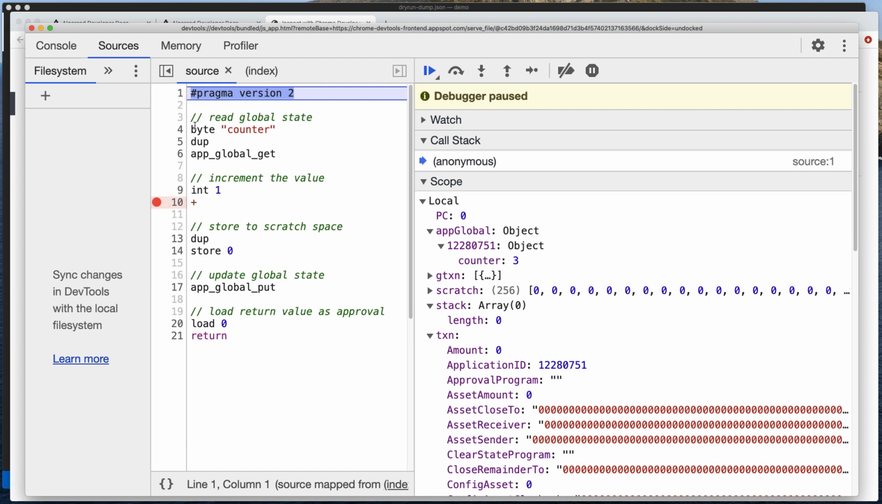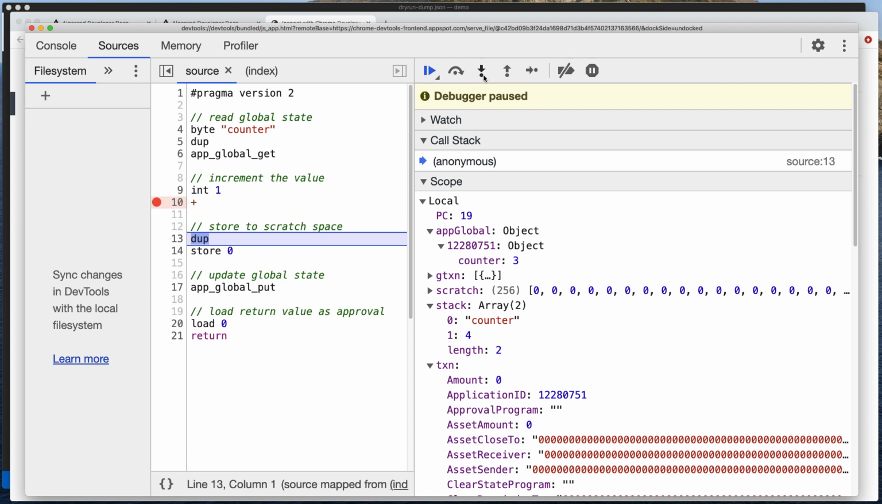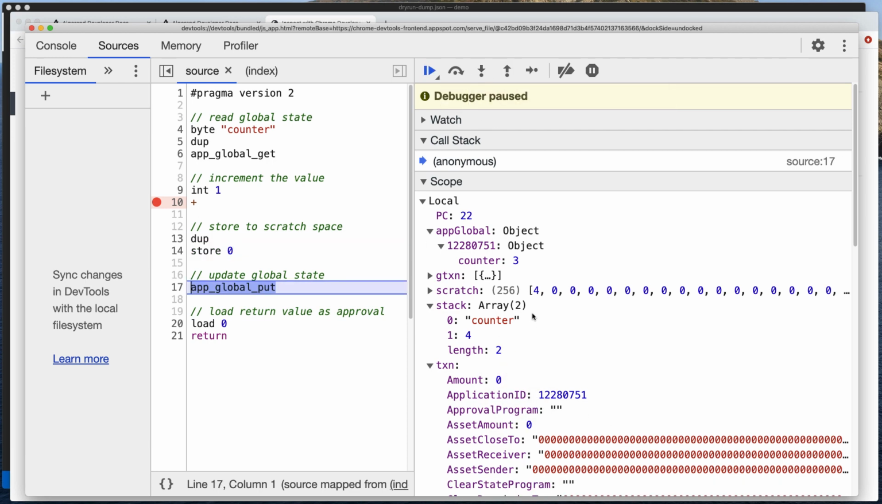Let's set a breakpoint here, and we'll run through up to the point where we added our incrementer, and now you can step through one at a time if you would like. What we'll do is add 1, and we will notice that we popped and pushed back a new value of 4. So we've increased our value here, our stack length remains at 2, and also our counter value in the global space remains as 3. Now we're going to store that value off for use a little bit later. So now we see that we've stored it off to scratch space.